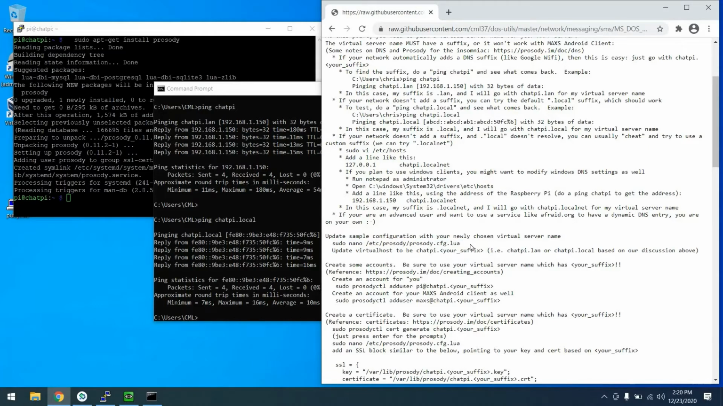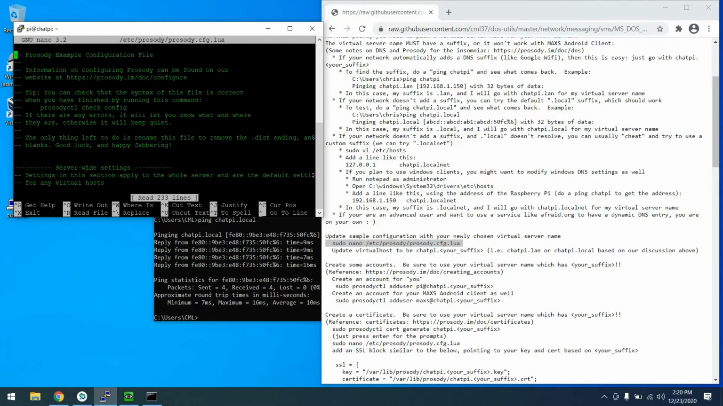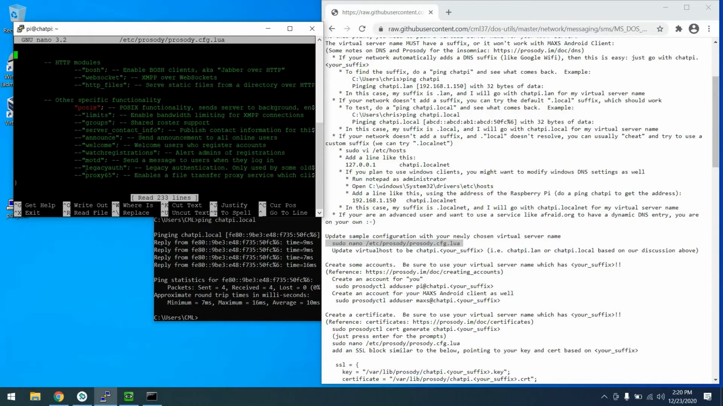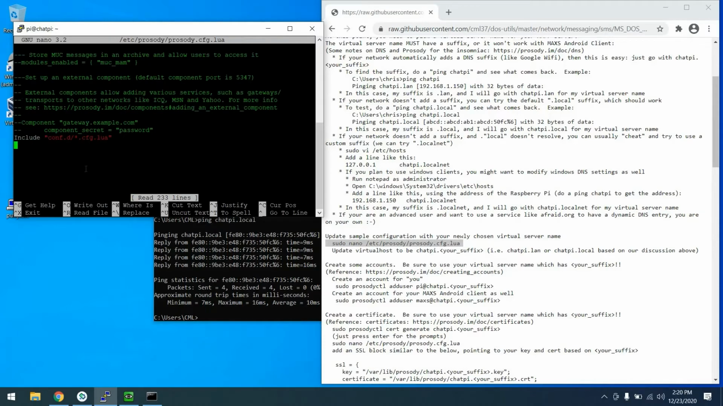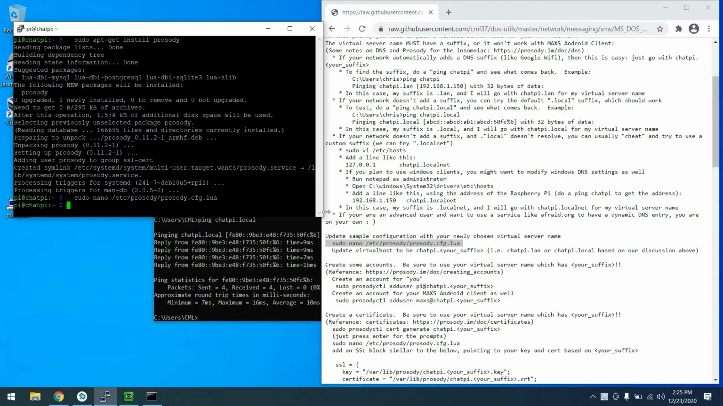So with that out of the way, the first thing we're going to do is update the Prosody configs. So I'm going to copy this nano command over. And if we scroll down to near the bottom of the file, or do a search if you're smarter than I am, and I'm sure you are, you can change the virtual host setting to be chatpi.suffix. And again, we're going with .local. So now that's all set up. And we can go ahead and do a Control X to exit, followed by Y, and enter. And now we're all set.